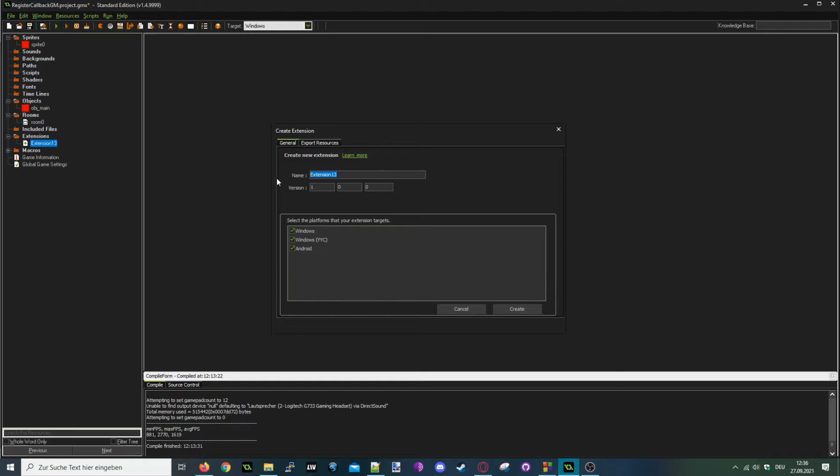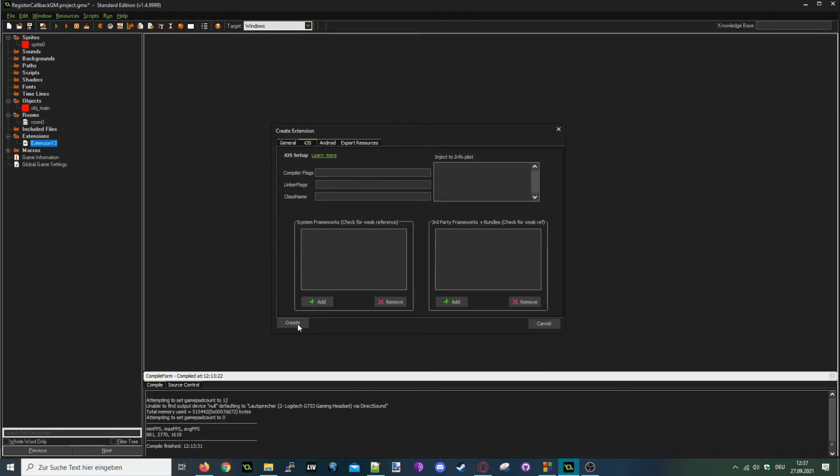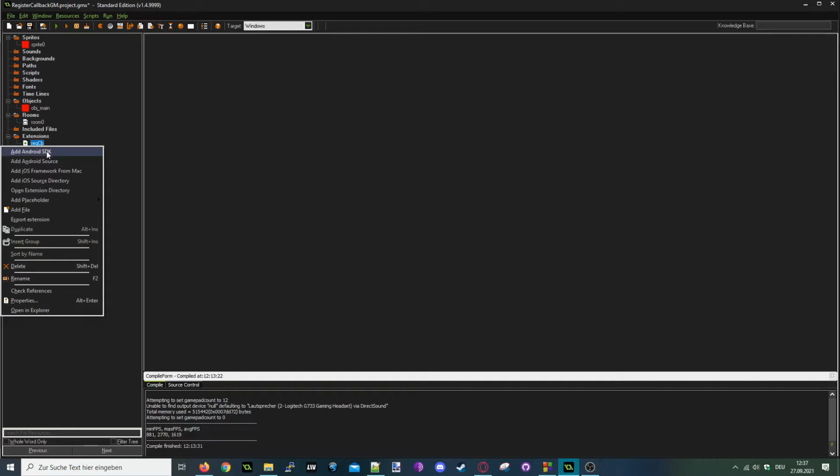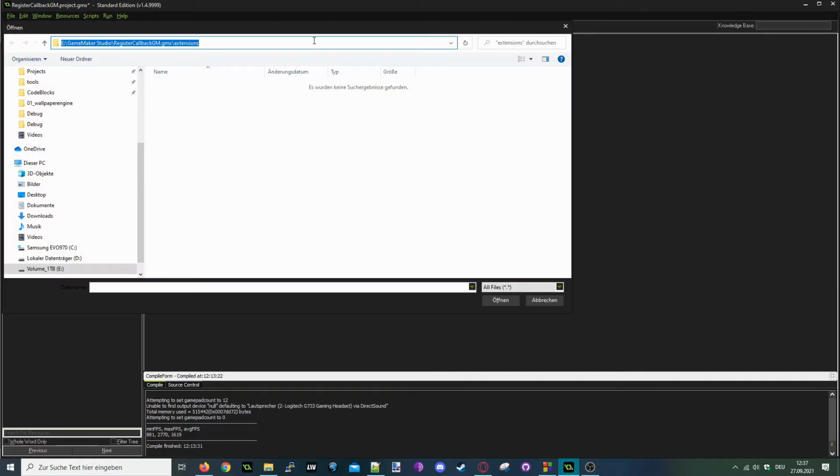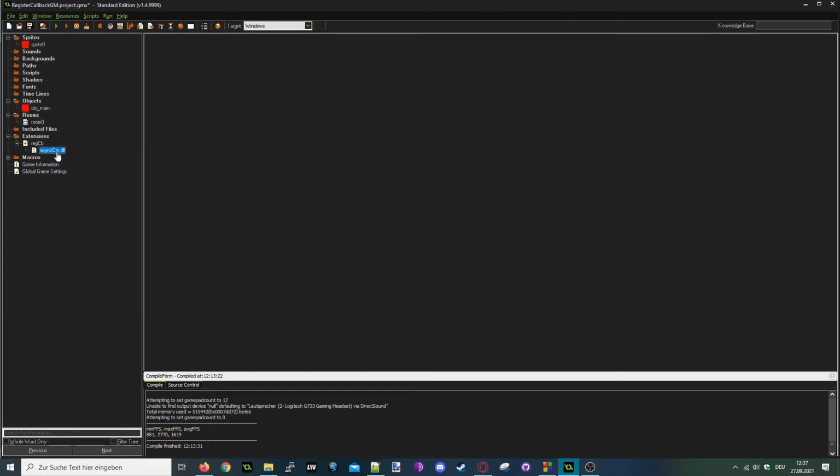You can just call this whatever you want. I'm just going to call this regcb for register callback. Create, add a file. Now you want to paste the path in here, so you can select the DLL file, and now you got it in here.